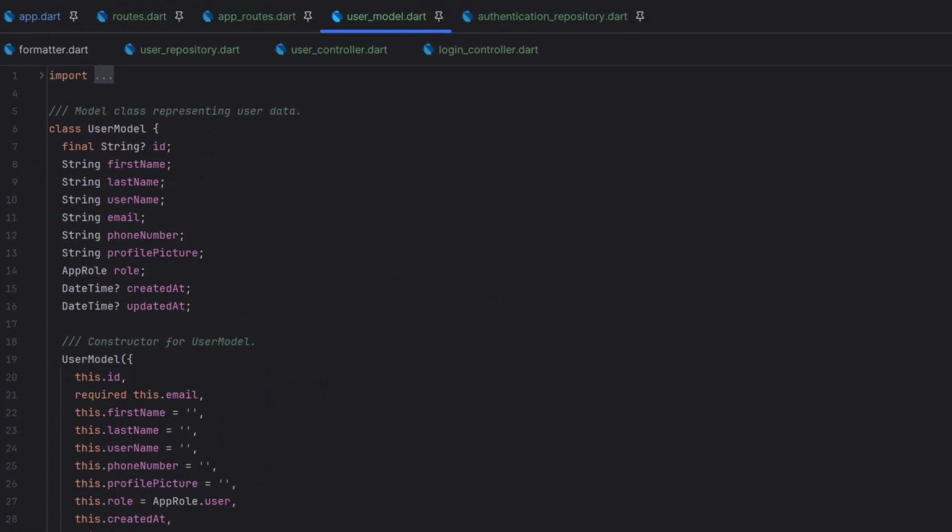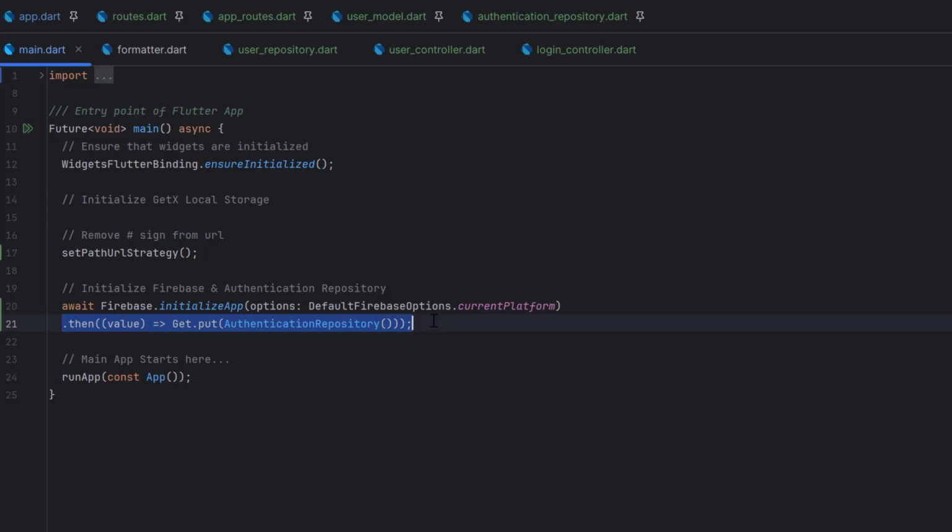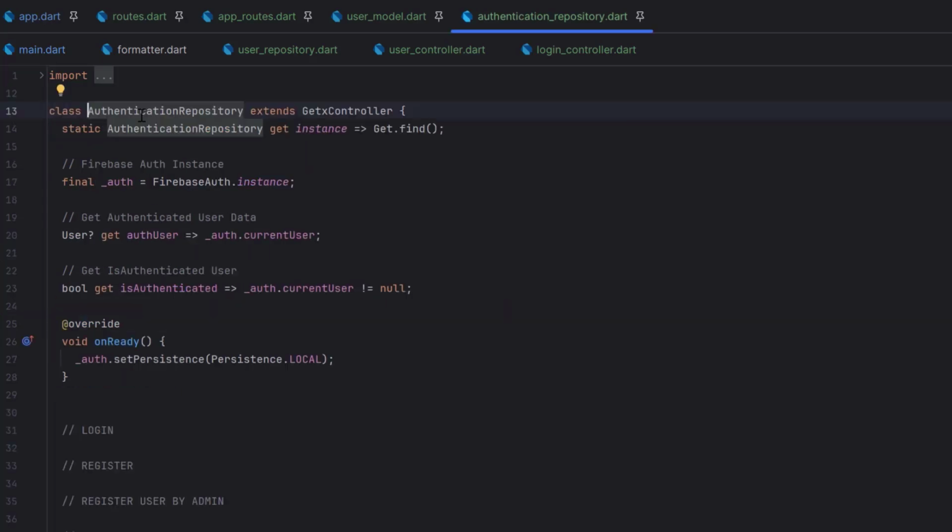So once the user model is created, we have to head towards the authentication repository, which is going to deal with the backend, or with the authentication of Firebase. In the previous tutorial, we just created an instance of Firebase authentication, and in the main.dart, we initialize our authentication repository. Whenever the application is launched, the authentication repository will automatically get initialized, and we have the instance over here inside Firebase auth. Based on this private authentication variable, we just created two helper methods to check if the user is authenticated or what the user data is. And then in the onReady method, we are going to set the persistence to local, so that even if the browser is closed and the user was logged in, that state should be maintained.